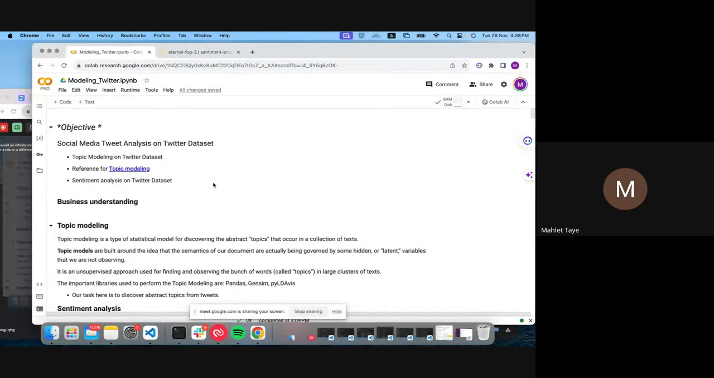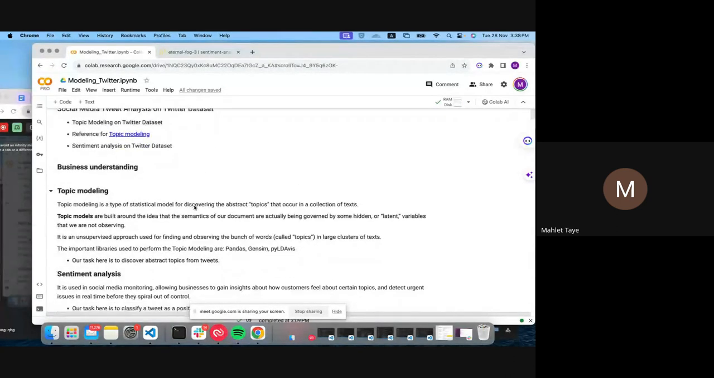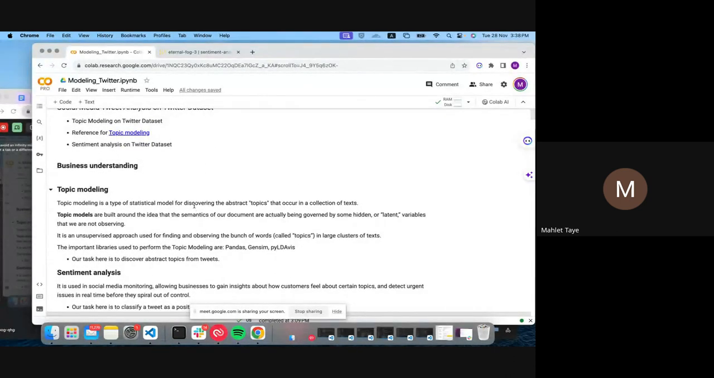And let me first explain the idea behind topic modeling plus sentiment analysis. Topic modeling is, by itself, an unsupervised machine learning task, and it doesn't have any label or any predefined way of thinking, but we will use it to classify texts based on their topic, or we can use it as feature engineering in our ML process.